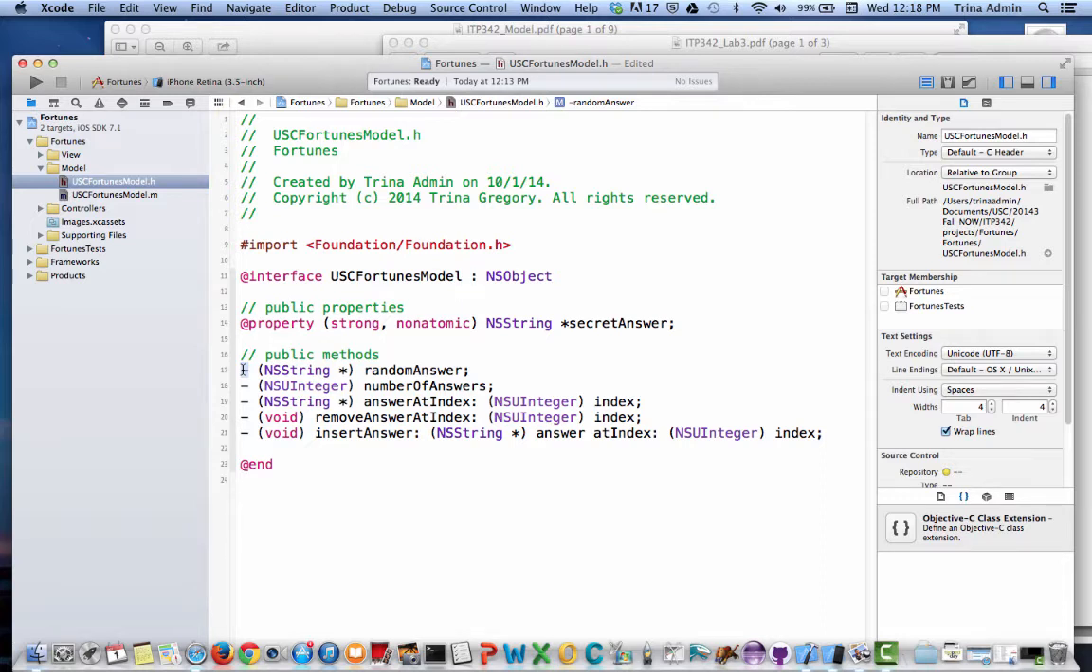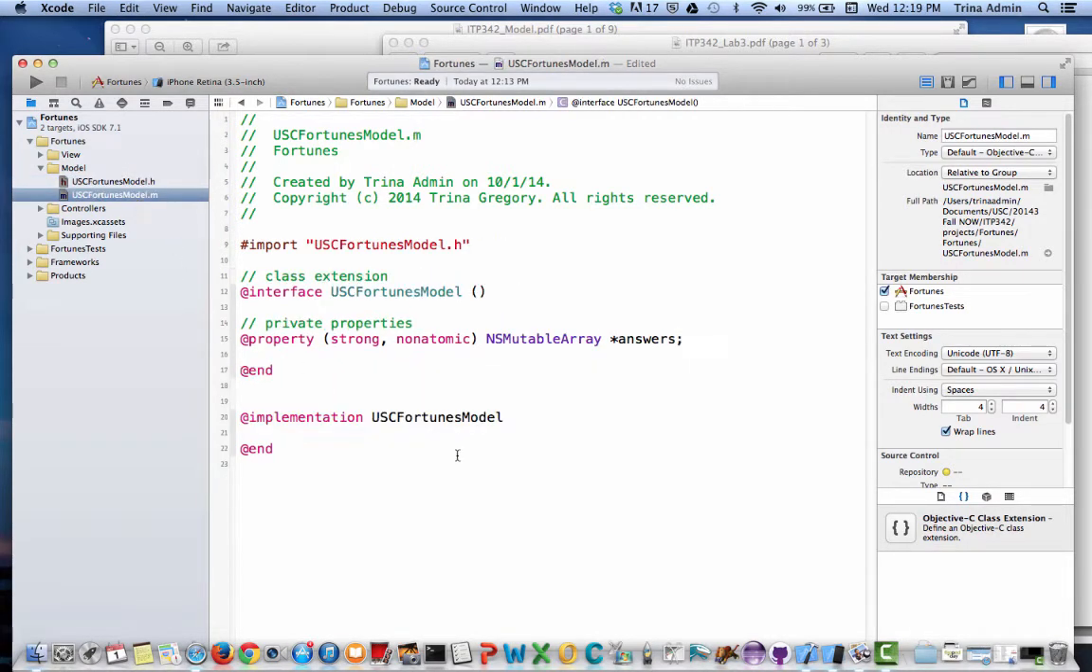These are instance methods. Now I need to implement these methods. To implement them, I need to put them in my .m file, my implementation file. So I need to put them here.